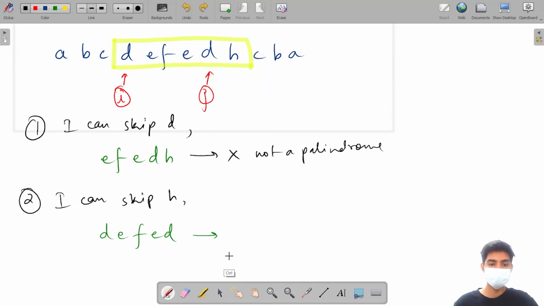Why am I checking this for the last two, or the rightmost and the leftmost characters only, right? Why am I checking this for D and H only? I could have tried to remove one character from inside, but you can see that these two characters are the characters which are unequal, right? So I have to remove one of them to make the string a palindrome, right? These are the characters which are not equal, so I have to make a check for them only, right? So if I skip this h, I will get d e f e d, which is a valid palindrome.